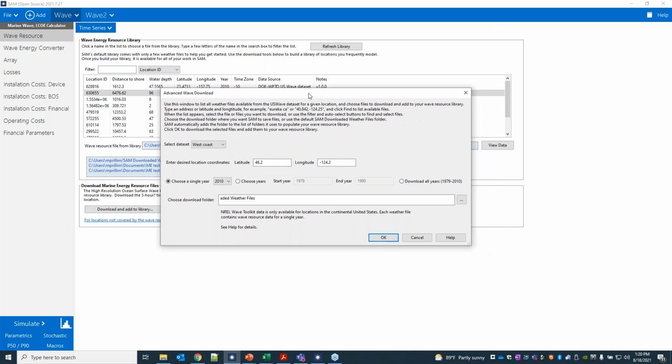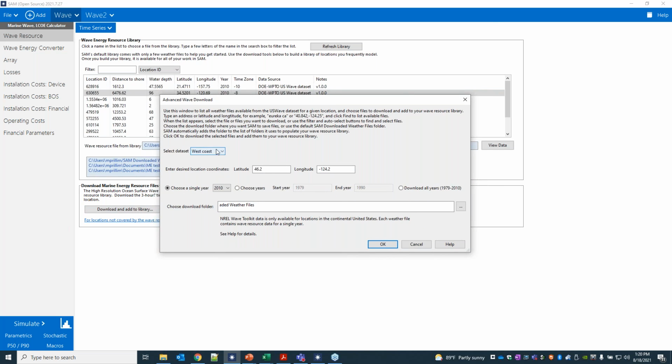This launches a separate window where you first select your data set: West Coast, Atlantic Coast, or Hawaii. Define your latitude and longitude, or the closest approximation to your site that you're looking for. And then there's the option to choose a single year from the drop-down list, specify a range of years from 1979 to 2010, or download all 30 years as well.